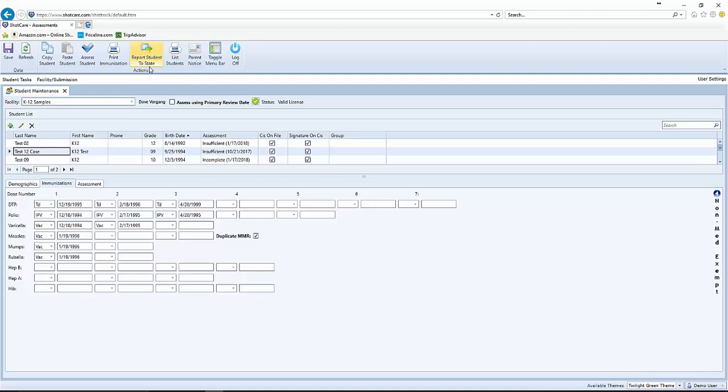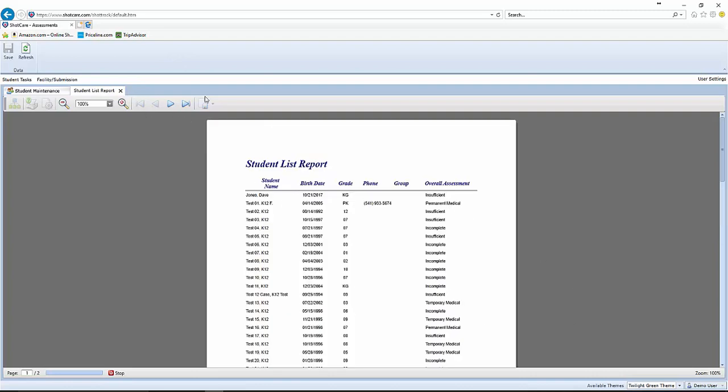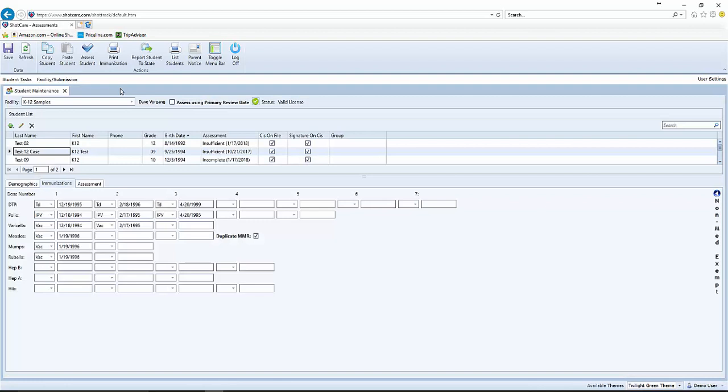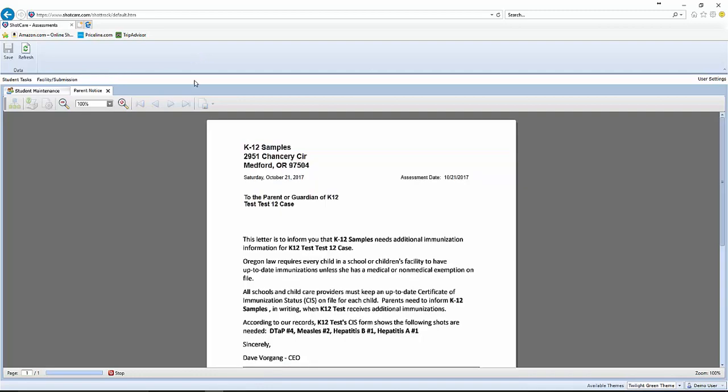List students will list all of your students, and along with the overall assessment. Parent notice, if you want to make a parent notice for this particular student. You can also do parent notices in mass, and I'll show you that later.